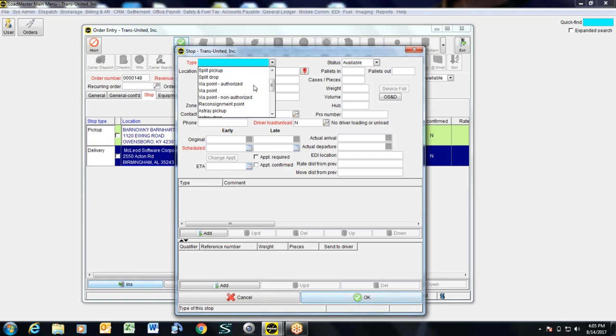What the via point authorized means is we've authorized it for the customer, so we're going to bill the customer for the miles and pay the driver for those miles. A normal via point would mean maybe it's just routing that we had to do, so we're still going to pay our driver for those miles, but we're not going to bill the customer. And then a via point unauthorized is the driver just went out of route. We have to calculate his miles still for IFTA, but we're not billing the customer. We're not paying him because it was his decision to go out of route.